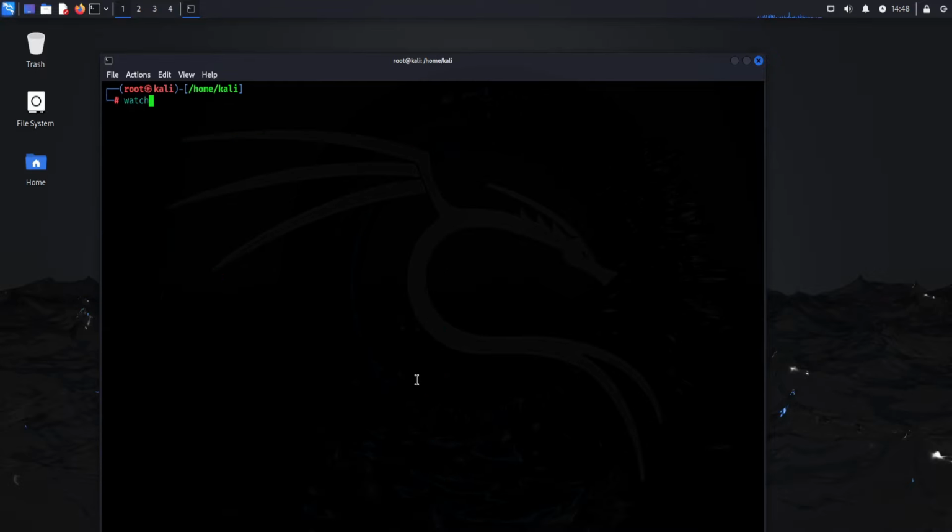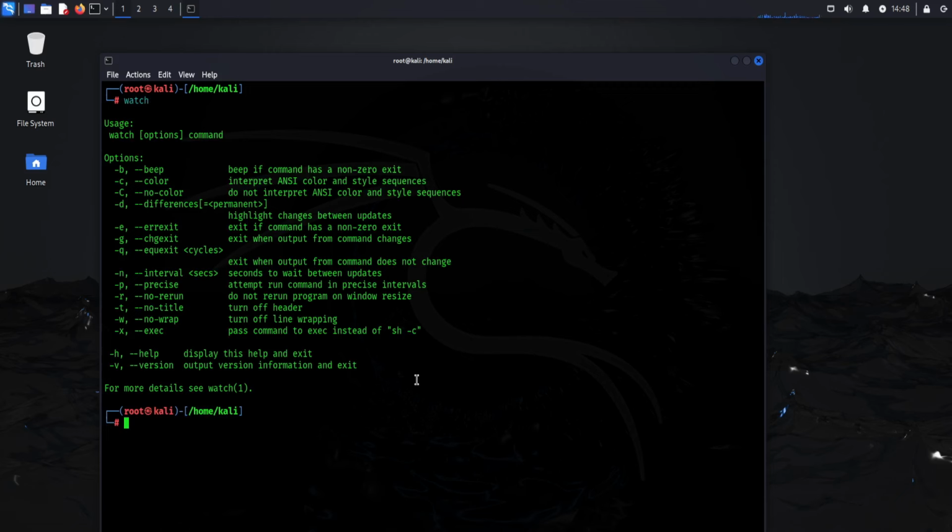watch command. The watch command lets you continuously run a utility at a specific interval to monitor changes in the output. By default, watch will run your command every 2 seconds, but you can change the interval using the N option followed by the delay. If you want to highlight changes in the output, add the D flag.